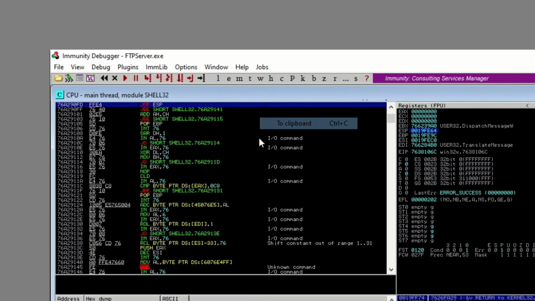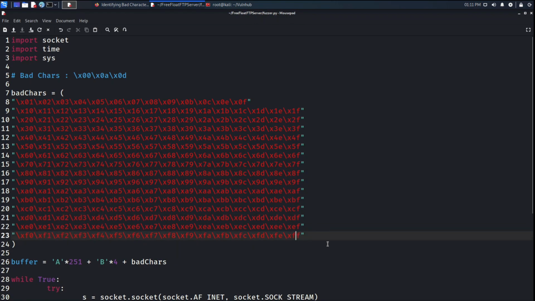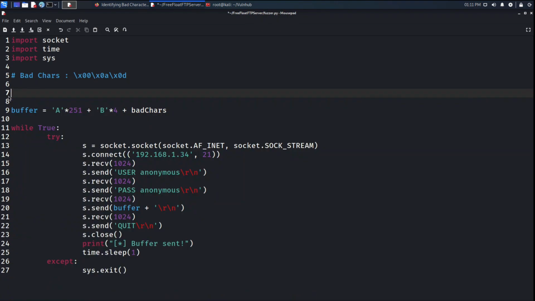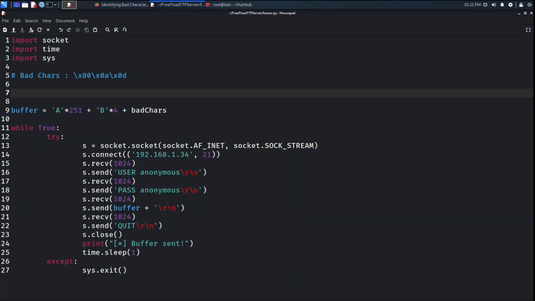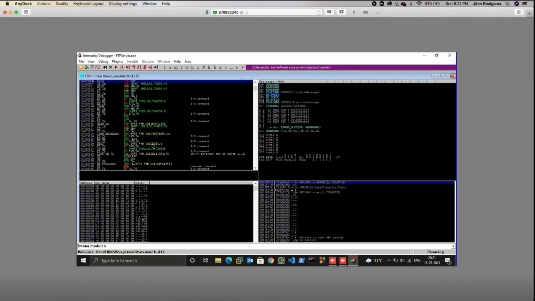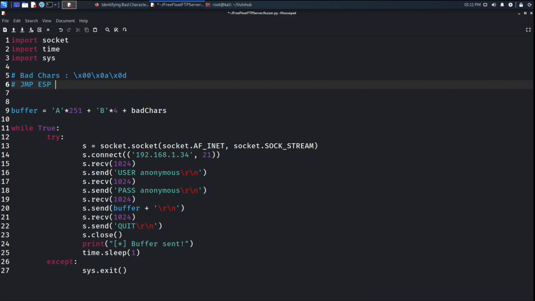Let's just copy to clipboard, and if you go back to our Kali Linux machine, I'm just going to remove this, just paste it over here. Okay, I actually forgot my clipboard is messed up, so I'm just going to note the JMP ESP pointer address. So it's 76A290FD. Let's just go back and let's just say JMP ESP 76A290FD.